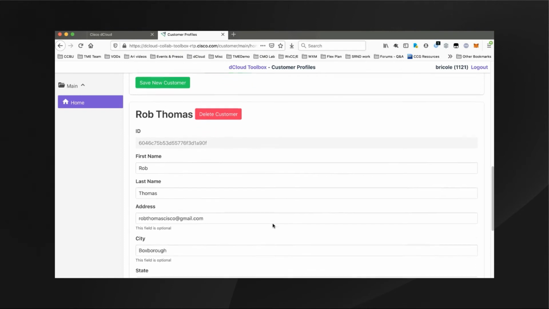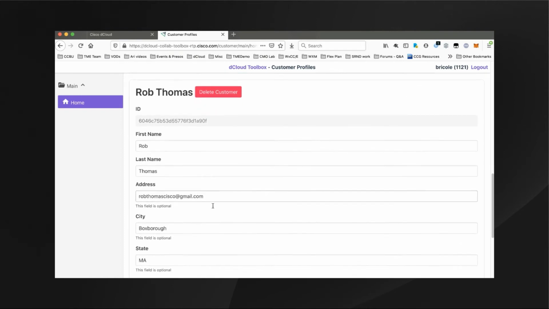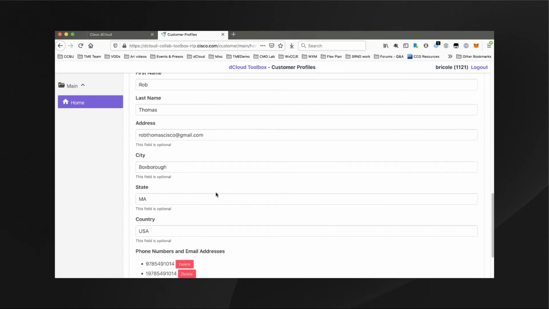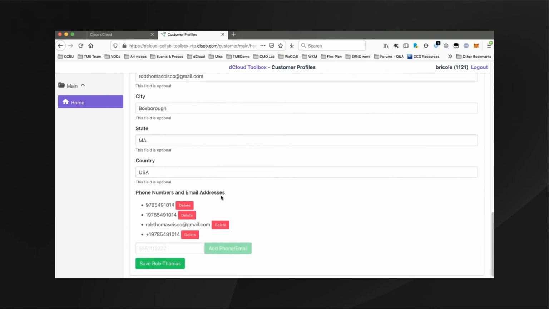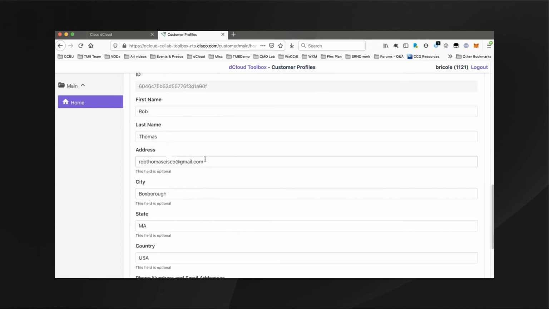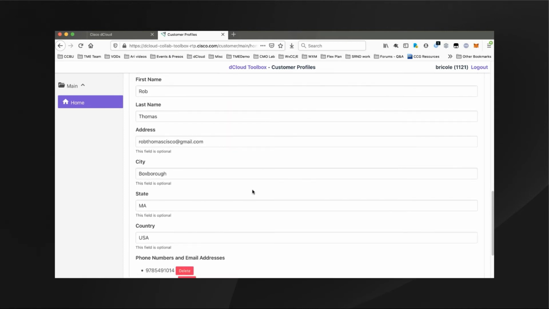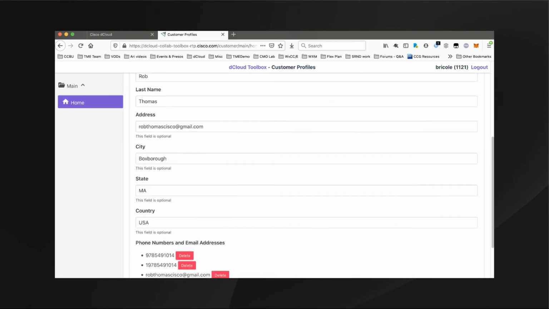For example, my customer is Rob Thomas. I created a Gmail account for him with a fake address, but these are the real cell phone numbers for my cell phone in the different number formats. So if I place a call into a demonstration using my cell phone number, it's going to greet me as, "Hello, Rob Thomas," because I created a customer entry for him.